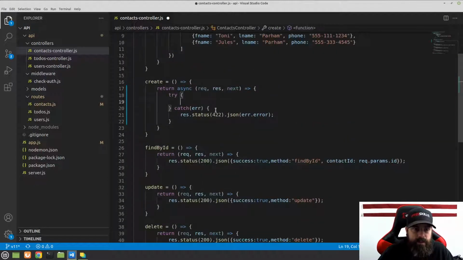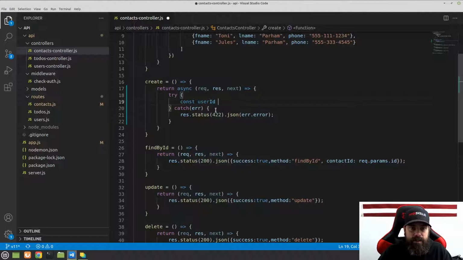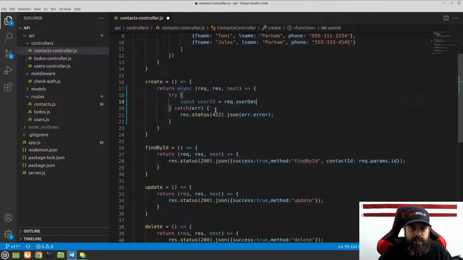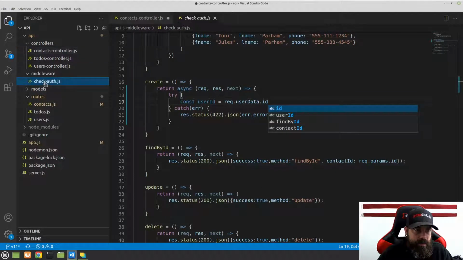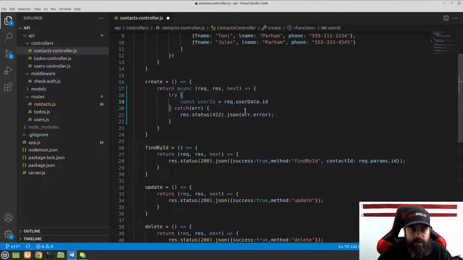All right, so then in this try block, what we want to do is get our user ID. Now our user ID, because of our middleware, is going to come from request.userdata.id. Again, that comes from our middleware where we actually injected the user data into the request object, and we're just decoding the JWT token. And remember that JWT token had our user ID when it was just set to ID. It also had our first name and last name.